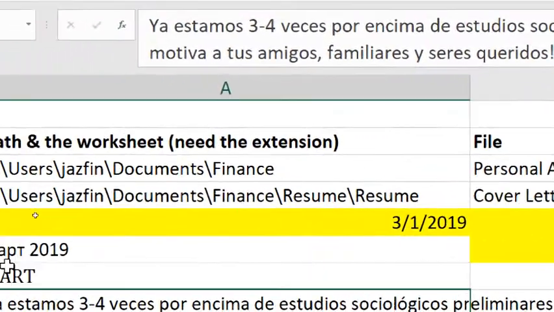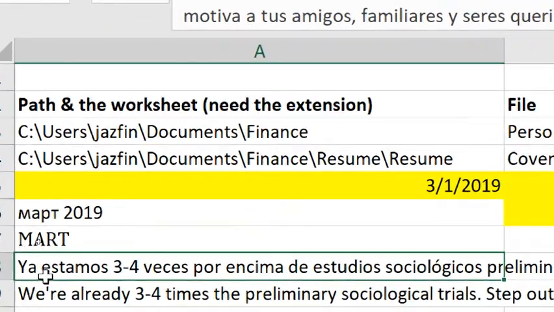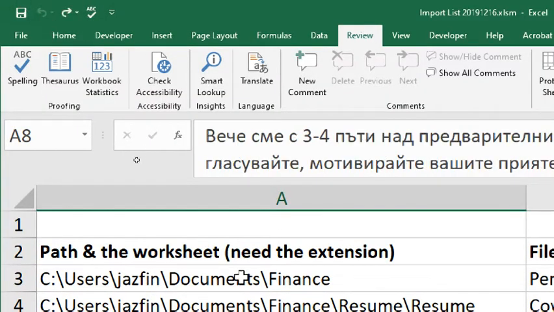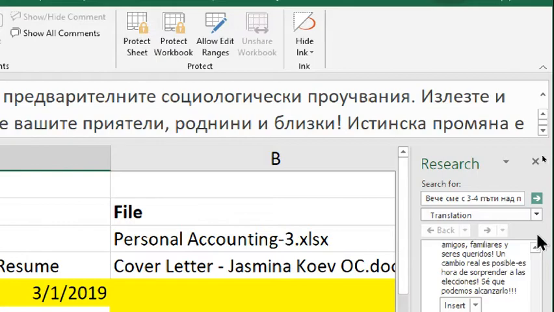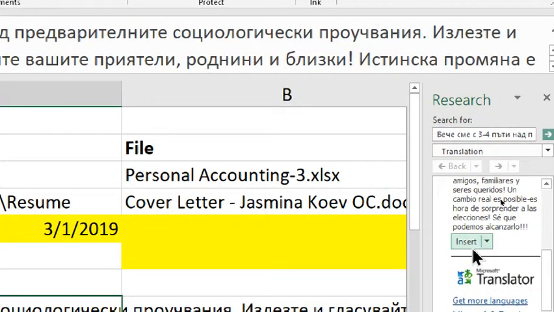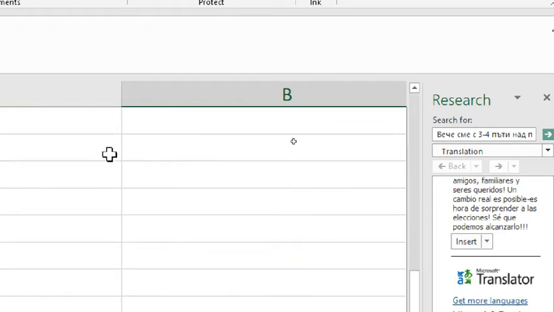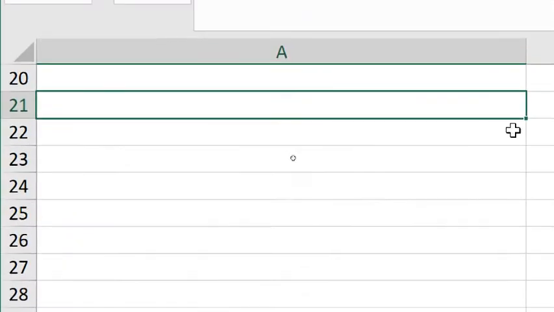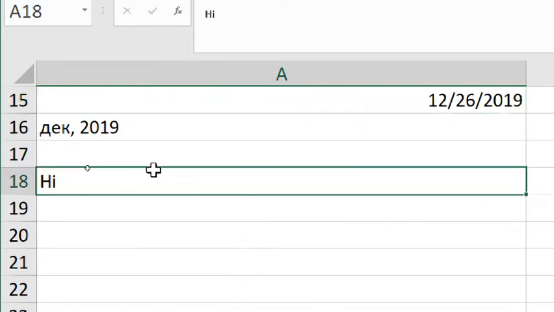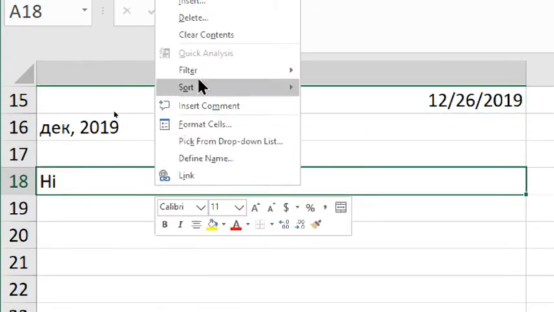Insert. And here you go. Let me return. It went to Bulgarian. Let me do copy. And we're gonna do the insert in a different cell. We're gonna do the insert in, let's do here.